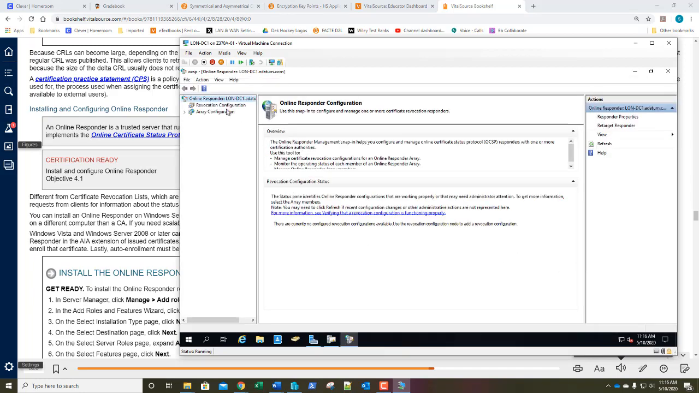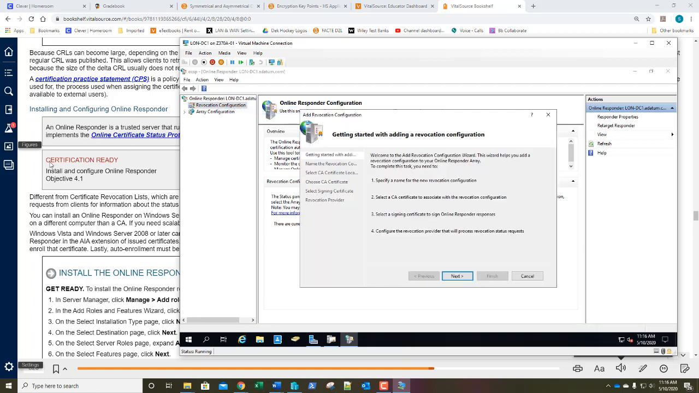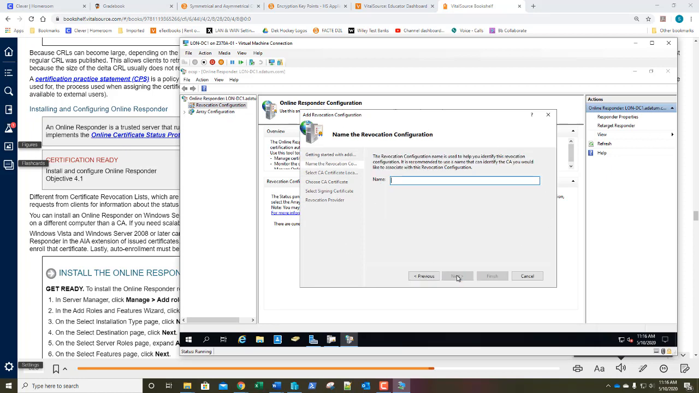I'm going to right click on Revocation Configuration and add Revocation Configuration. On the wizard, I'm going to click Next. In the name, I'm going to type in Adatum CA Online Responder and click Next.